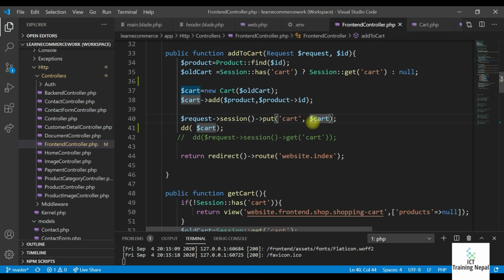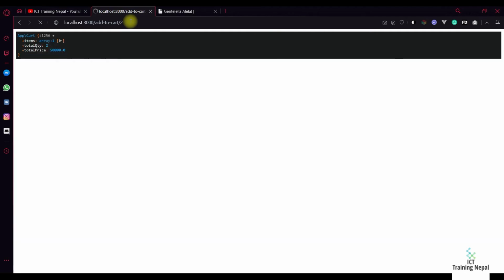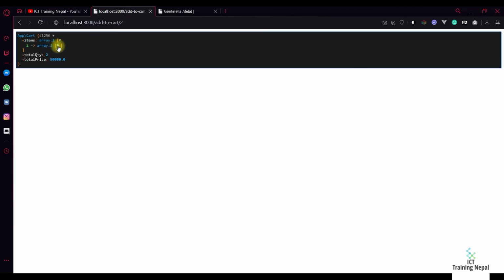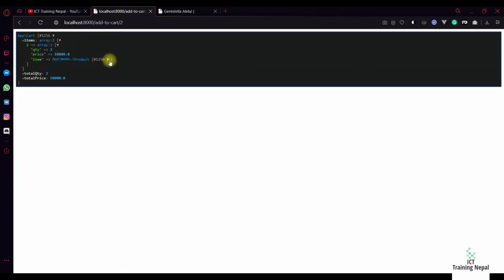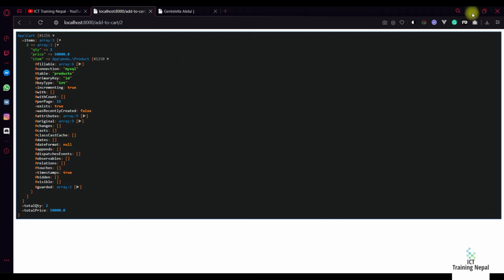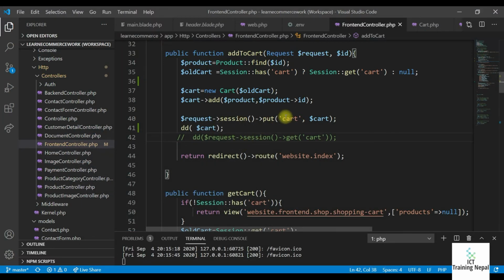So hope for the good things. Let's refresh it, and what happened is it is adding the cart. Okay, so I'm sorry that I have done this. This is only to put the cart into the session, with the new value. Okay, sorry for that.